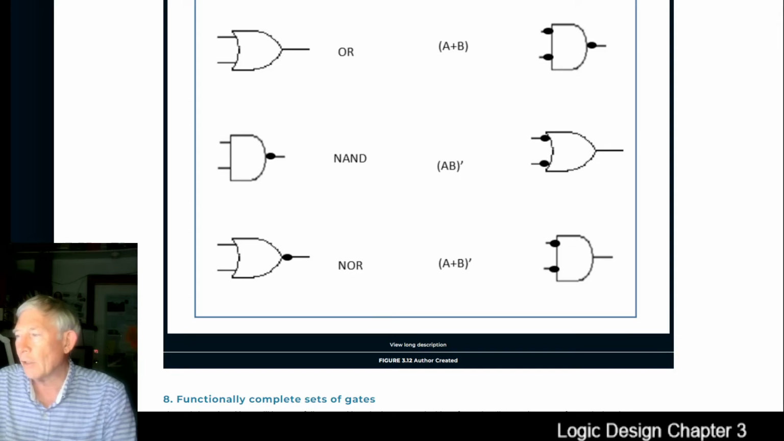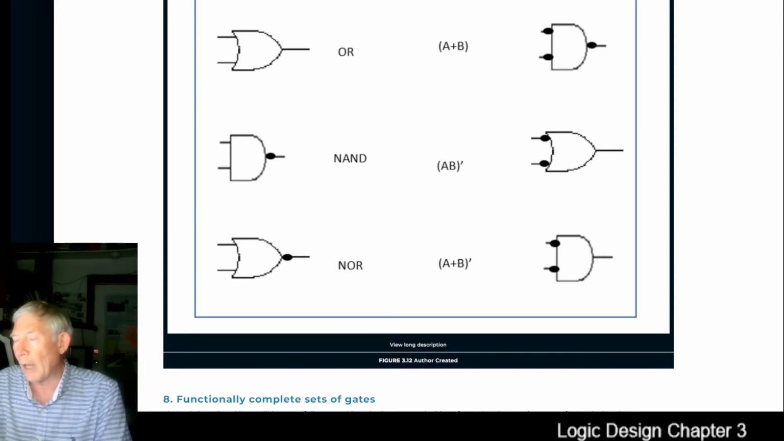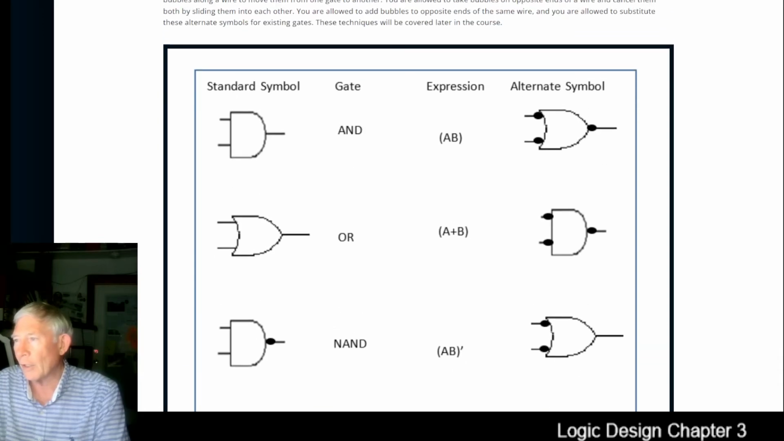Now, for the NAND gate, if there's a bubble on the output, which there is in an AND gate, you take it off and you put bubbles on the inputs. And the same with the OR gate. You take off this bubble and put bubbles on the inputs. And you switch out the gate type. So you have a NOR gate here, and now you have an AND gate. And you have a NAND gate here, and now you have an OR gate. And here you have an AND gate, and here you have a NOR with bubbles on the input. Here you have an OR gate, and here you have a NAND gate with bubbles on the inputs.